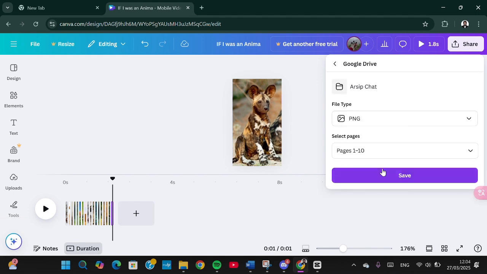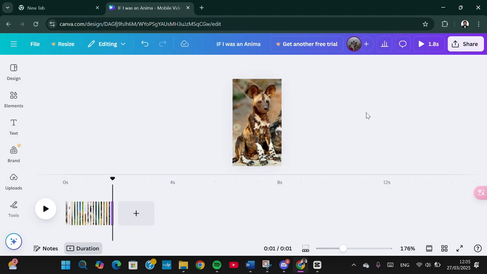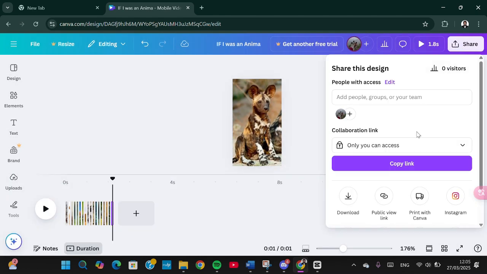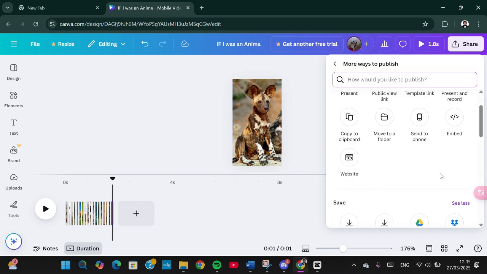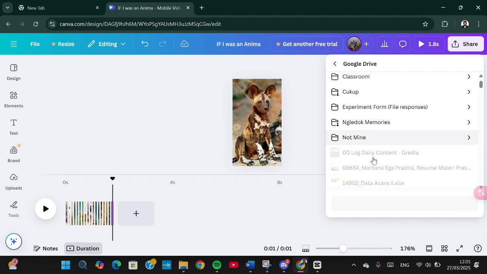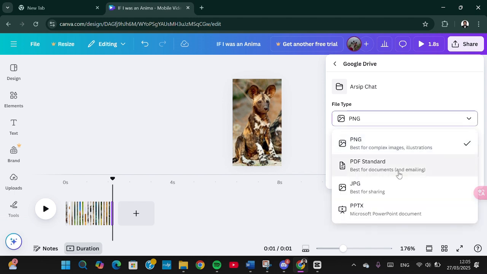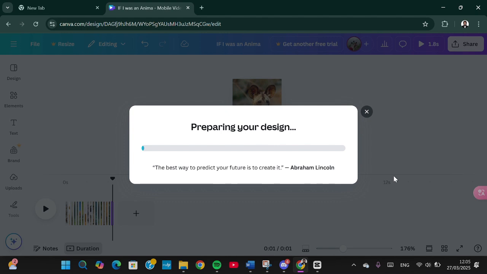Okay, and then I'm going to click on save. Oops, sorry guys, I forgot to choose the format. I'm going to repeat this step. Okay, wait, I'm going to choose this folder, and you can choose the file type here. You can choose JPG, PNG, or maybe a PowerPoint. It's up to you, and I'm going to choose JPG, and then just click on save.